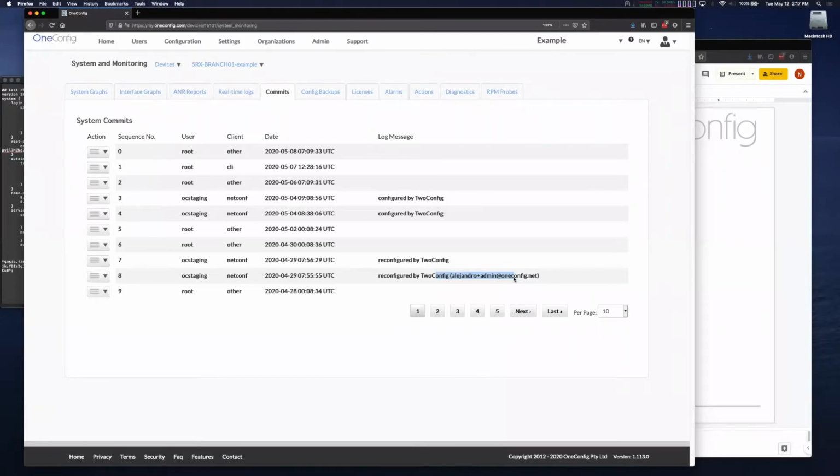So if I was on the CLI, I could do show system commits, and I would see this message. So I would know that Alejandro made this change via Sky Enterprise versus somebody at the root at the CLI would make that change. We also can do rollback. So if I wanted to roll this commit back, and maybe it was a problem, somebody made a mistake, and I needed to roll that back, I have the ability to do it right here on our platform.